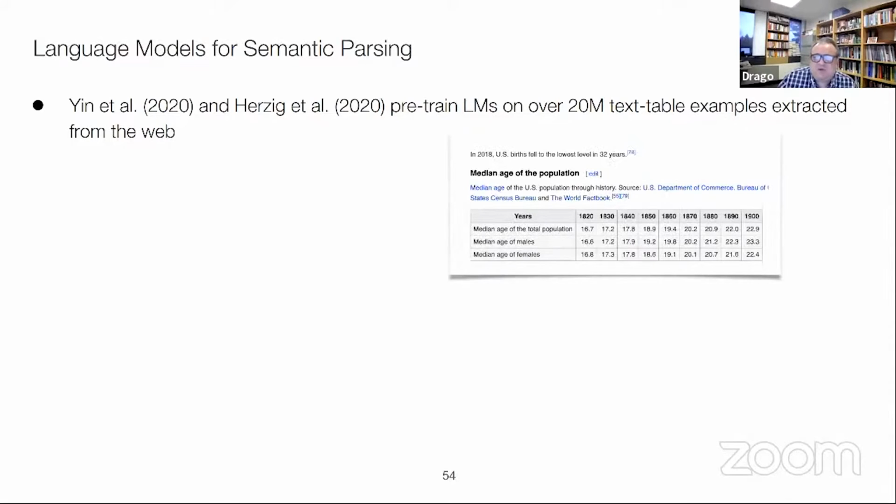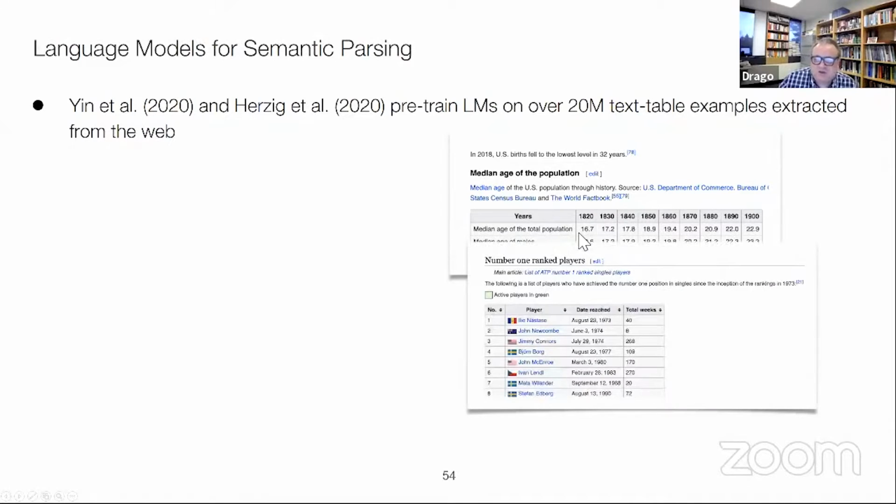So here's an example of the data that is used to train those models. You have a table from Wikipedia, and then you also have the surrounding text, like median age of the population. As you can see from this example, there is some interesting overlap between the contents of the table and the surrounding text, but most of the overlap is not there. You really don't have enough information in the text surrounding the table to describe the contents. So this is one of the challenges that we have to address. Here's one more example of this.